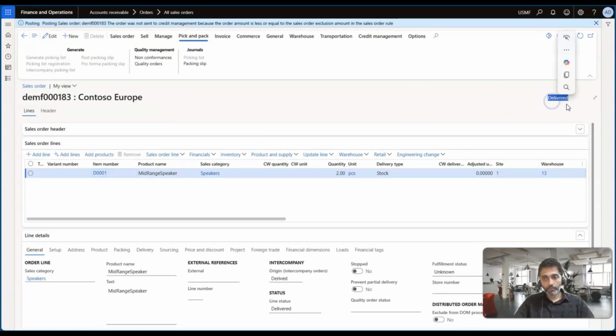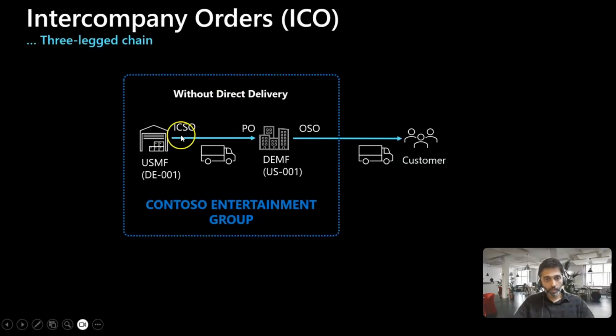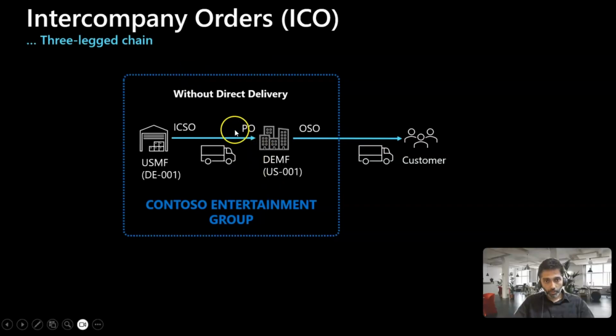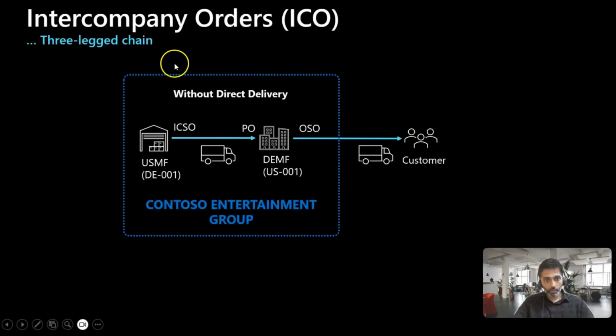You can also see the status of the intercompany order is delivered, and if I go to manage and go to intercompany purchase order, for example here, if we are in USMF and we are in the intercompany sales order, then primarily this is an intercompany purchase order. The purchase order that needs to be delivered to DEMF is called an intercompany purchase order. That's why it is under the section intercompany purchase order.